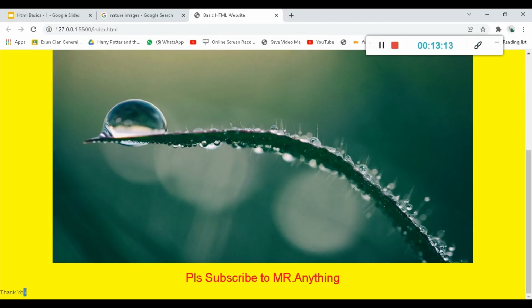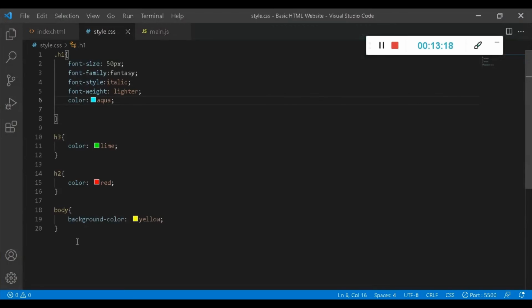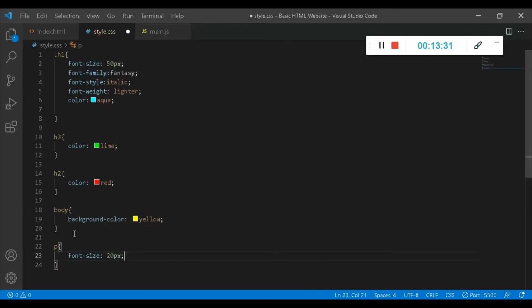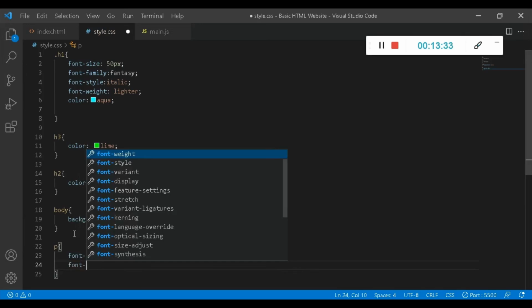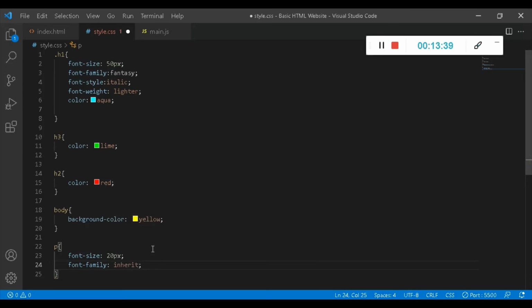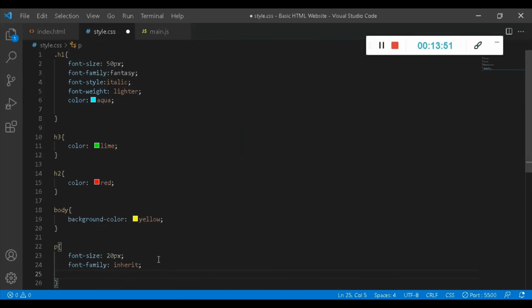And now let's lastly style the thank you. Thank you is a paragraph tag. Go to style.css, P flower brackets open, and I'm gonna first put its font size as like 20 px. Now I'll put the font family or the font style to inherit. And then you can change them, every single thing like fantasy and the sizes and the italic and the font weight, everything you can change and customize your website according to you.